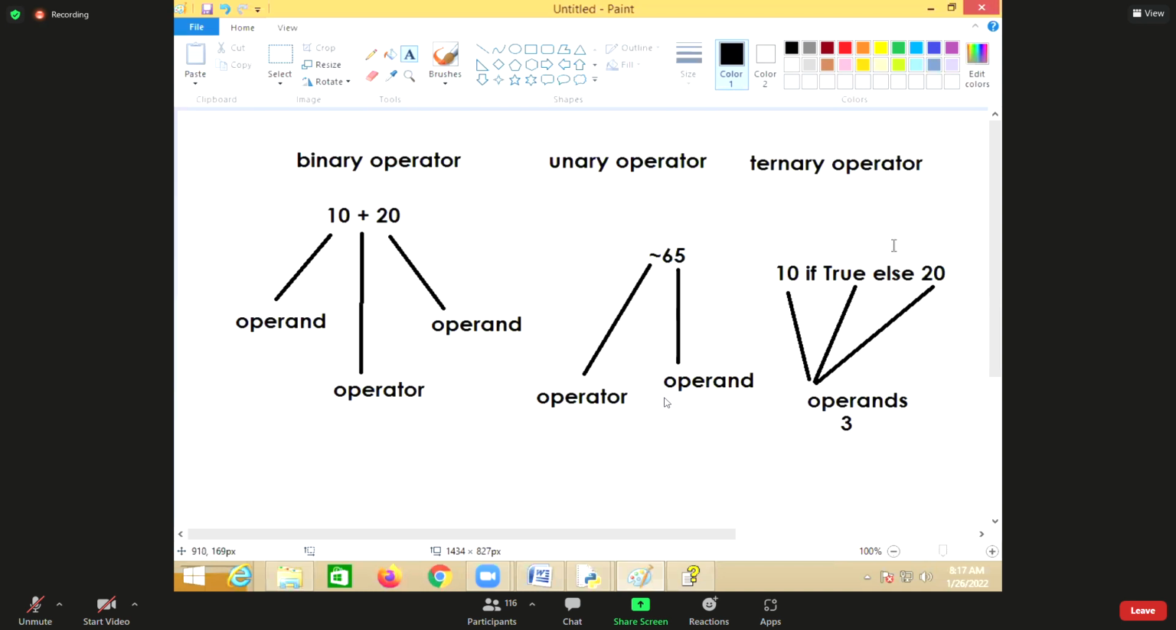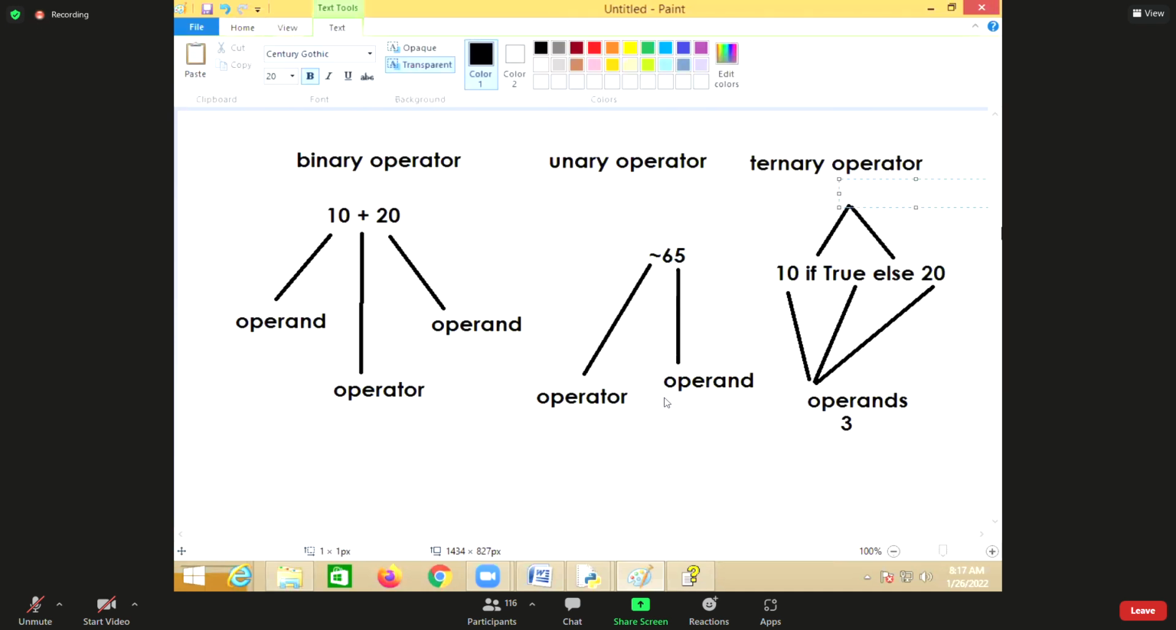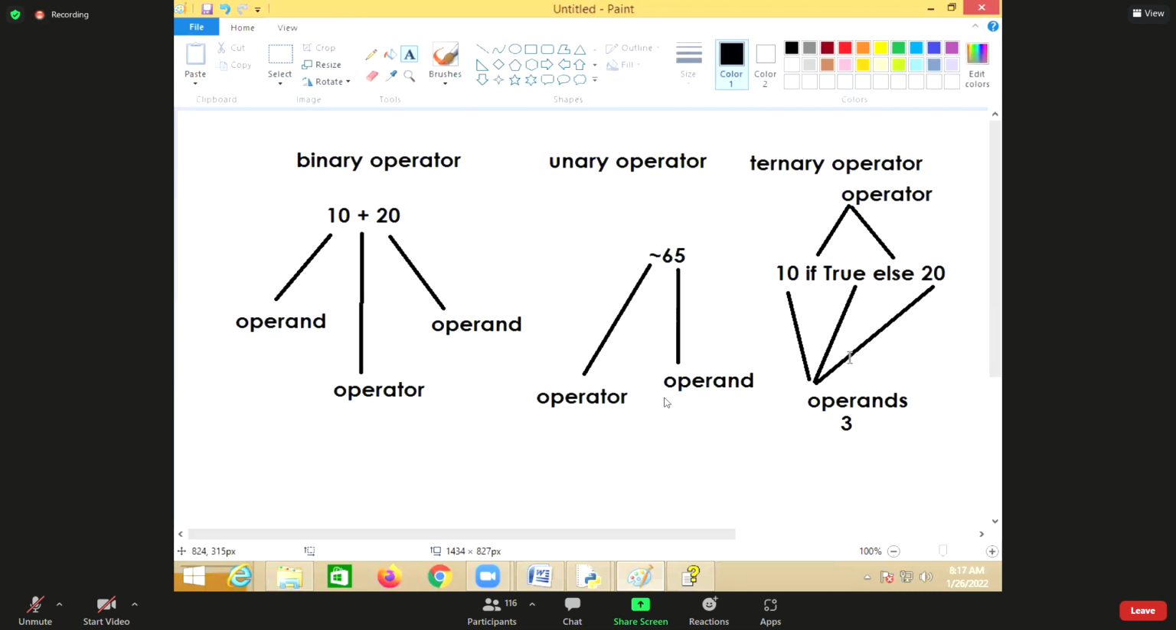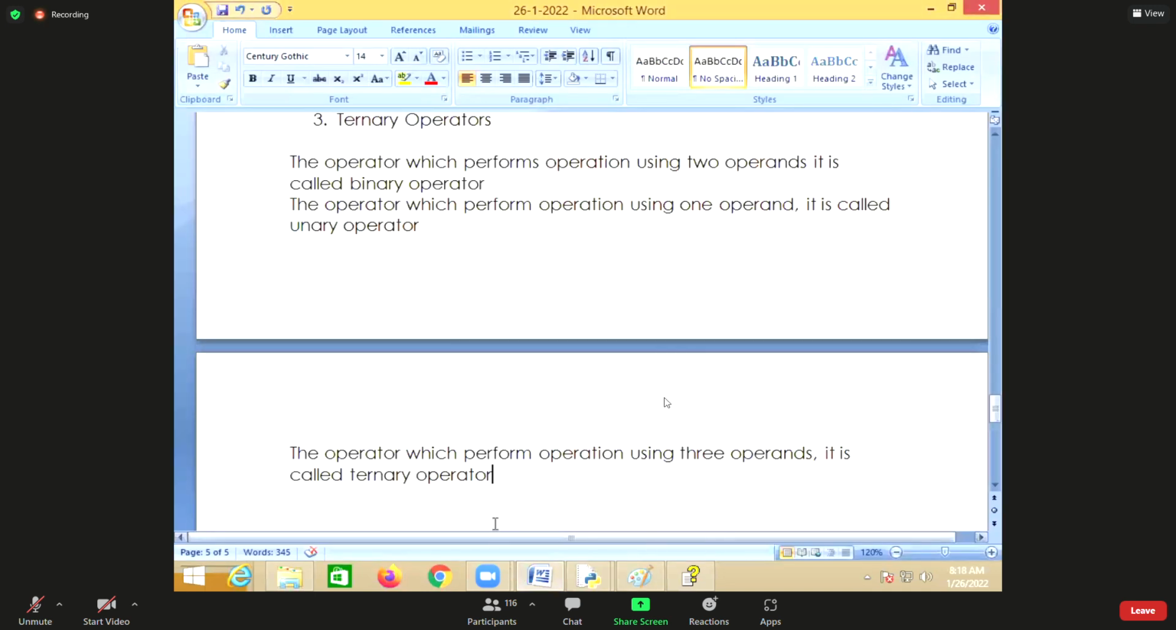So the operator which requires how many operands? 3 operands. That you call as which one? Ternary. The operator which requires 3 operands is called ternary. So what is this now? Operator. And these 3 are operands. So you learn this, but just try to understand the differences between binary, unary, and ternary here.